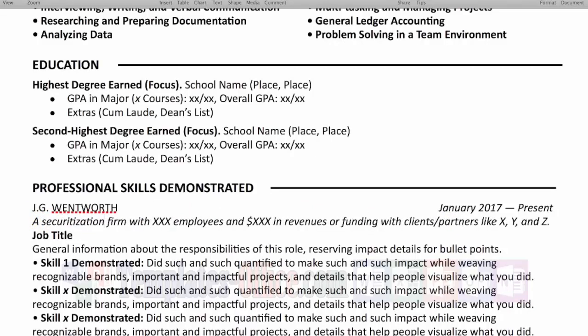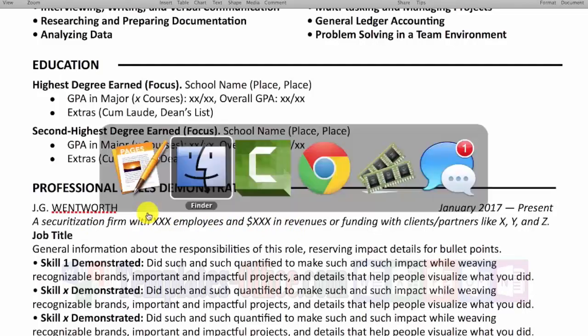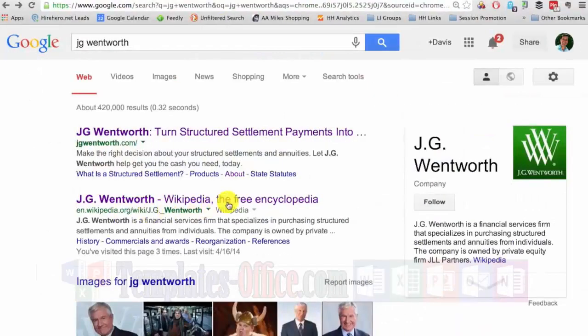And so what we're going to do with this organization is we're just going to check them out online. This won't work with really small organizations. With that, you're going to need to maybe call a coworker or just make an estimate about things like employee size and revenues. But with any larger company at all, you can usually find some stuff about them online. So I have up here JG Wentworth.